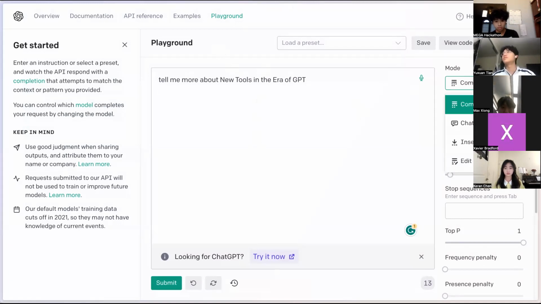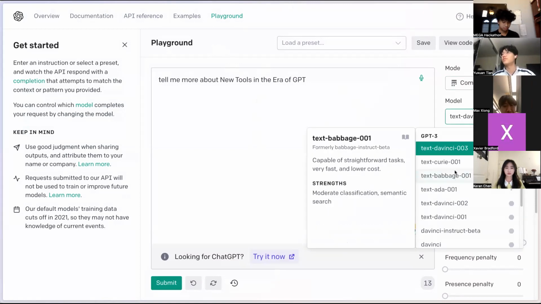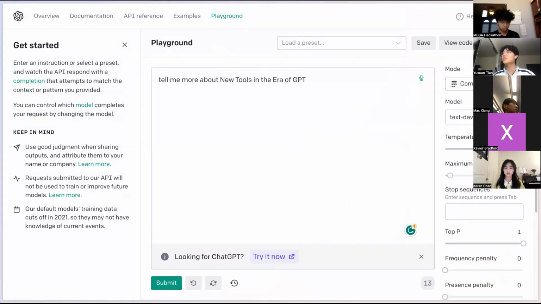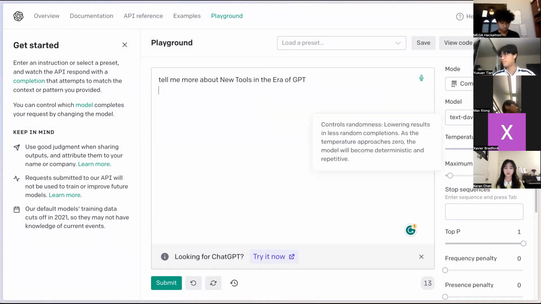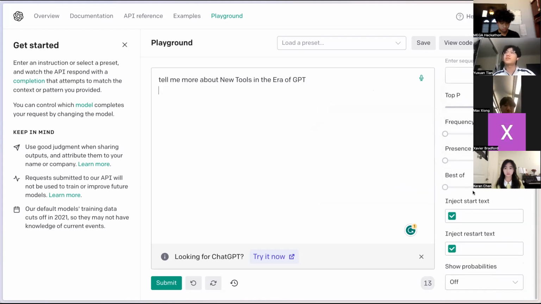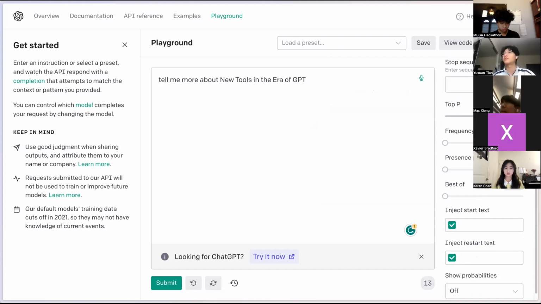It has different modes: complete a sentence, chat, insert, edit, just the basic functions of GPT-3. There are different models that are trained differently, and you can change them accordingly. The temperature is basically how random or how creative you want the model to be. When temperature equals 1, it will output the most unexpected answer, while when temperature is 0, it becomes a rule-based model instead of creative or randomly generated content. There are many parameters we can explore, and you can try them out later.